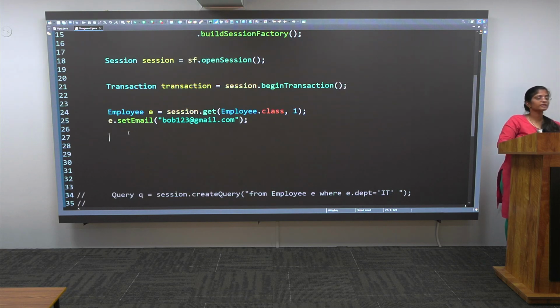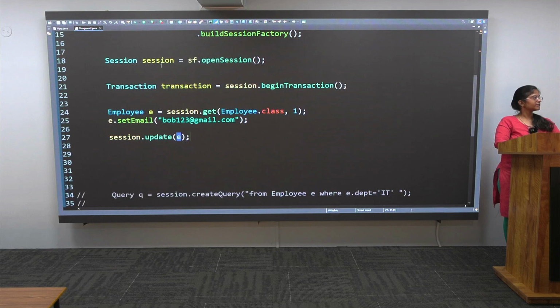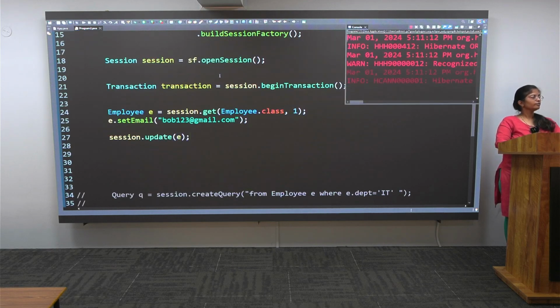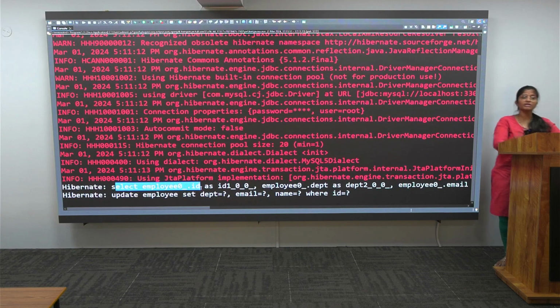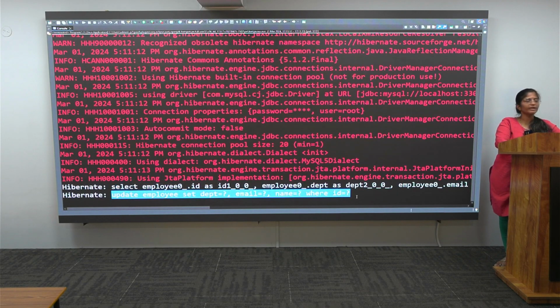Now the setter has been done. Next what I need to call? Yes, using session I need to call a method called update, and I am passing E for it. Now if I execute your code, you can clearly see first a select query is executed because we have called the get method, whoever ID equal to 1. Then it is calling your update query. And observe the update query, it is updating all the values. It is not updating one value because it will not have information of which value we have changed. So it will update all the values. I hope it is clear.